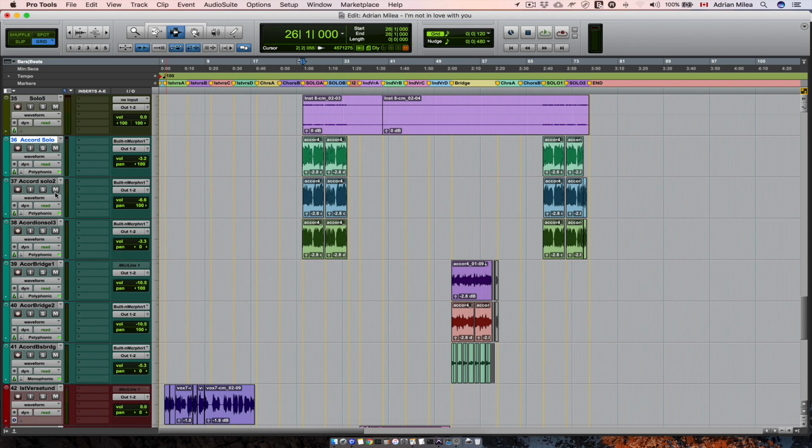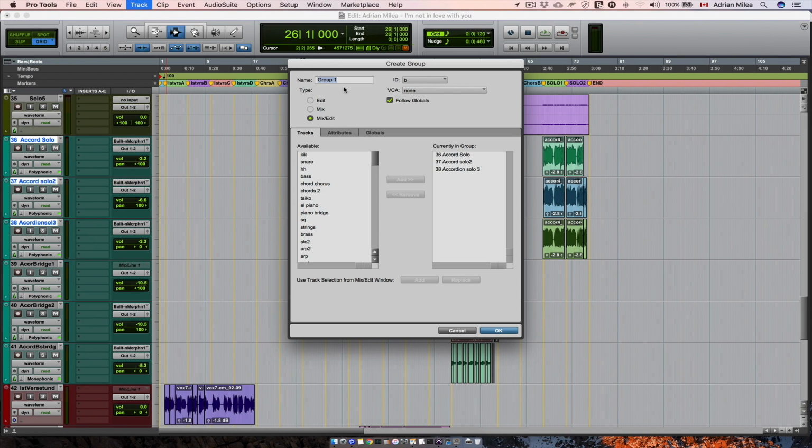In order to do that, select the tracks you want to group, hit Command plus G. Here you can name the group. Let's name it Accordion Solo.